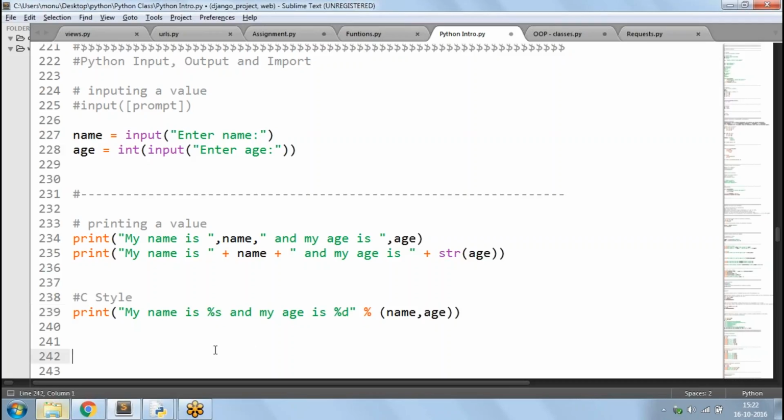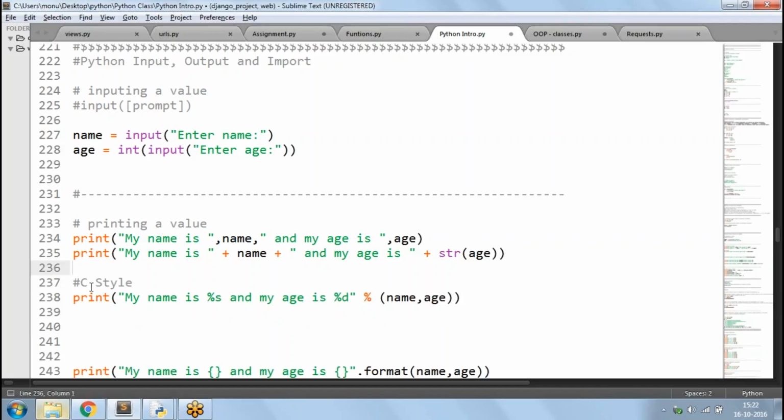What is the other way around? Now these are one ways. Python has some other ways actually. These are the general ones. Python uses dot format.